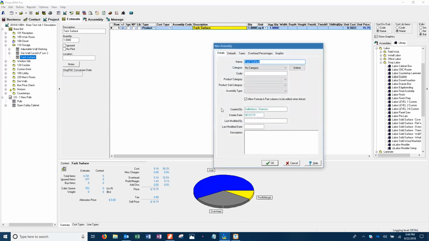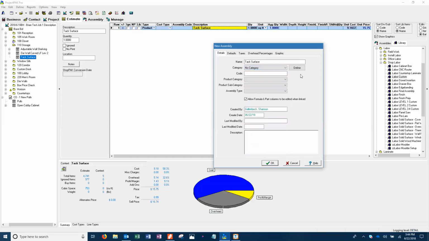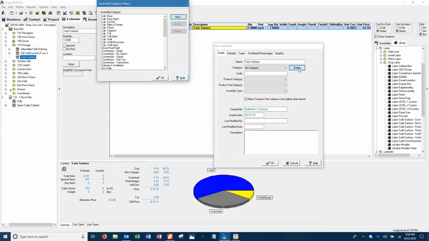It's called Tack Surface. Where would you like to put it? What category? We have miscellaneous. No, we don't. Can we make a category? You can absolutely make one. So click Define to your right. Now we've got to think of something to call it. Tack Surface. Okay, that's simplistic.